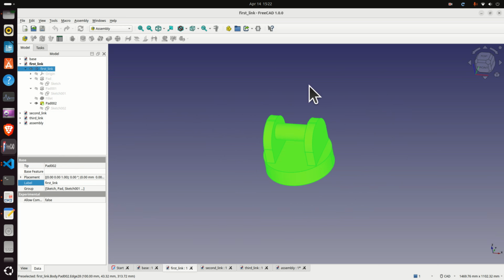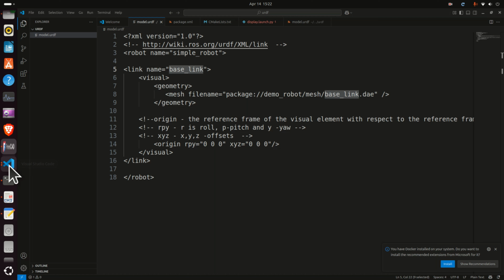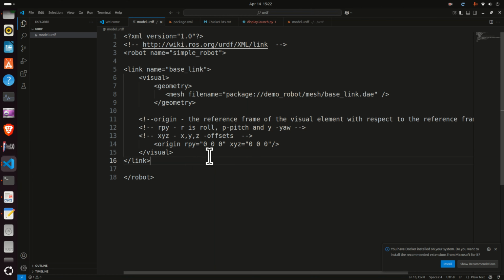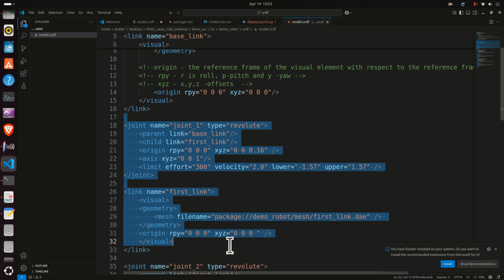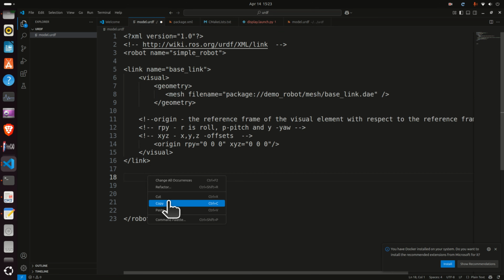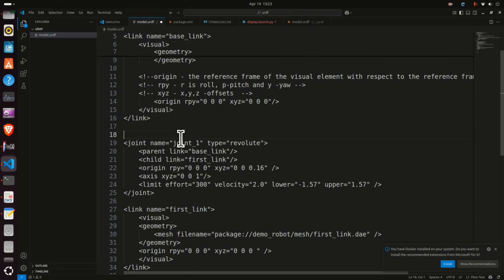Let's write the URDF piece of code that will model this link. I'm going to go back to Visual Studio Code, and over here to save time I'm going to simply copy and paste the piece of code. Here it is. And let's paste this code and let's explain what this code is doing.